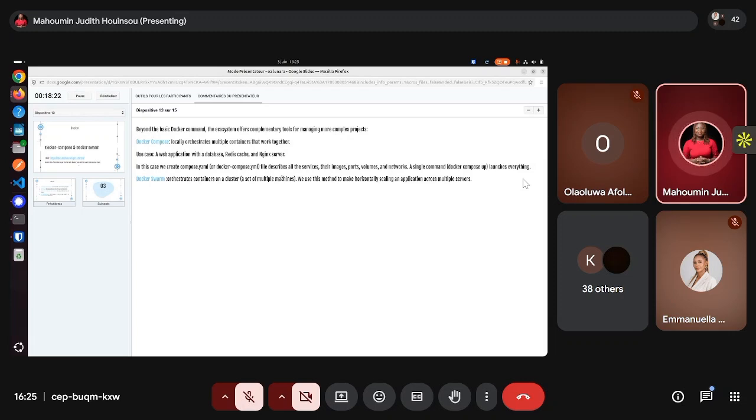So you have Docker Swarm. Docker Swarm is another service in Docker. Docker Swarm helps to orchestrate containers on a cluster, a set of multiple machines. We use this method to scale an application horizontally across multiple servers.